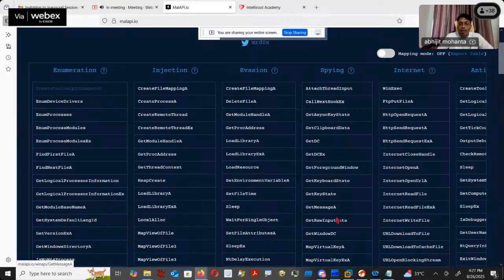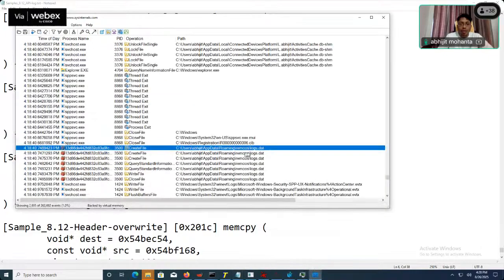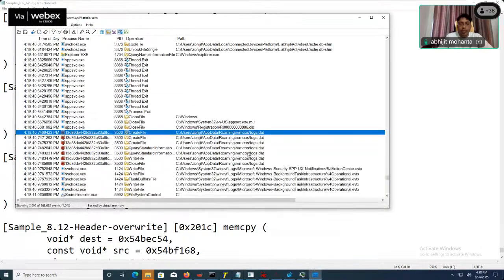The other thing is by behavior. Like Remcos RAT, if you particularly see, it always creates a particular file, logs.dat, onto the system. So if you want a very specific signature for Remcos RAT, logs.dat is a file created by most of its variants in the AppData folder. So this is one way of detecting.